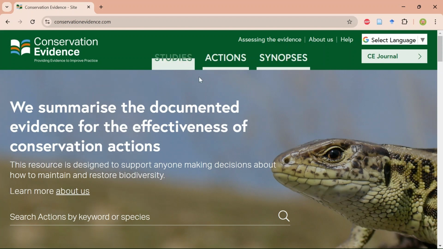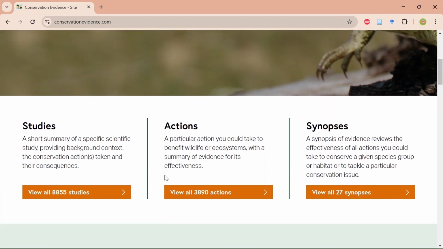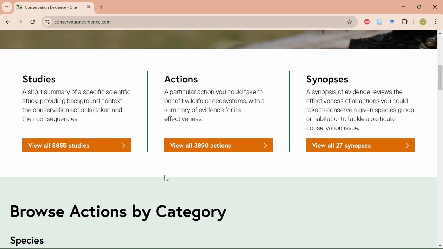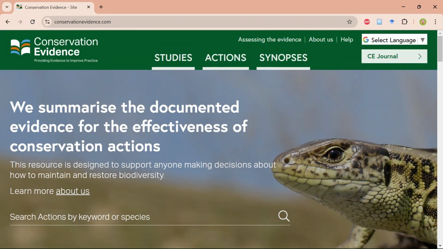So you can search by study, by action, or by synopsis using these three tabs at the top. You can also do this if you scroll down to the bottom of the page. If you're looking for evidence on a specific topic, the search bar is a great place to start. But before you use this, you need to know that this does not work like Google and you can't type in whole sentences. So here are some tips to bear in mind when using the search bar.